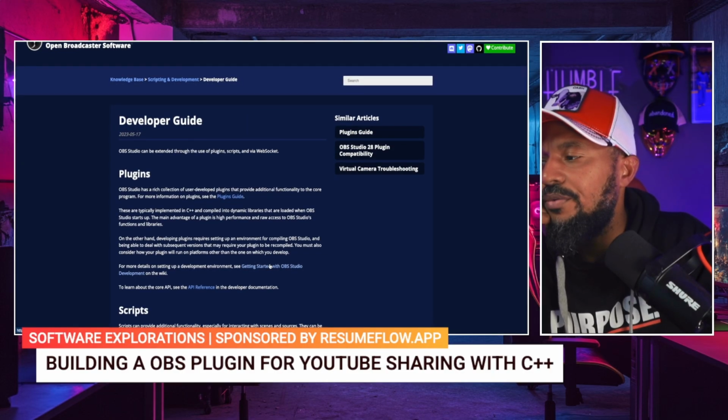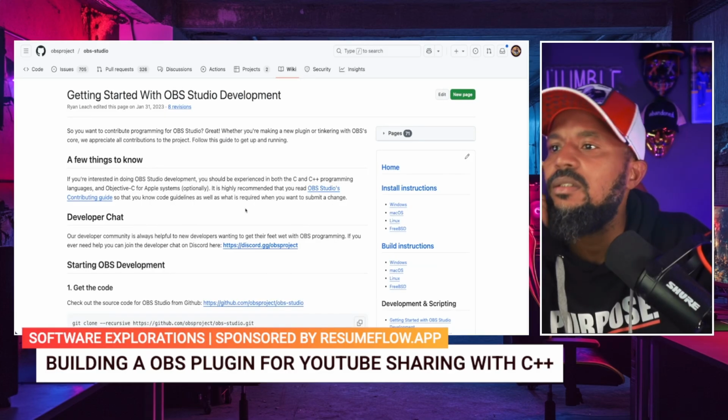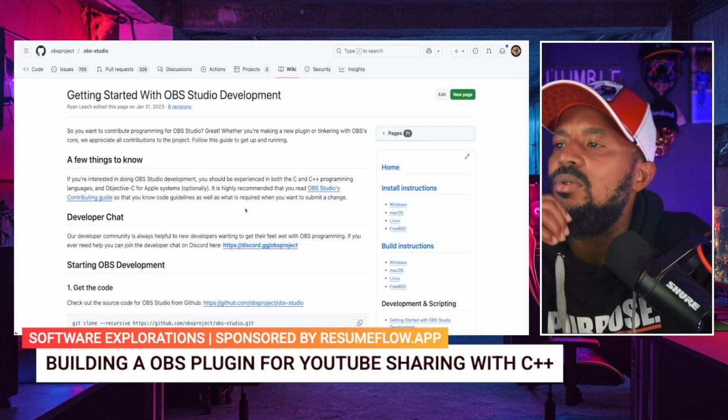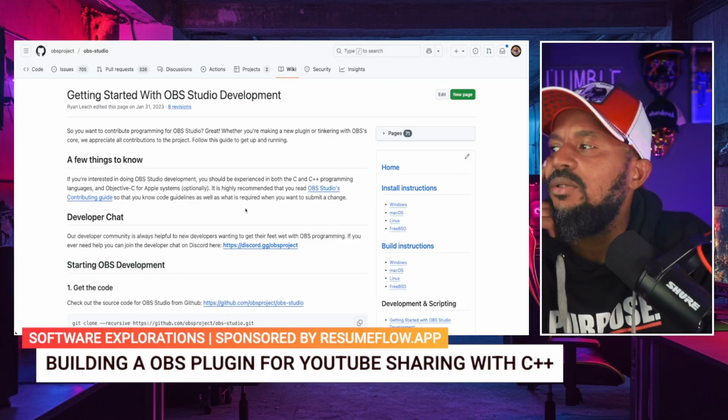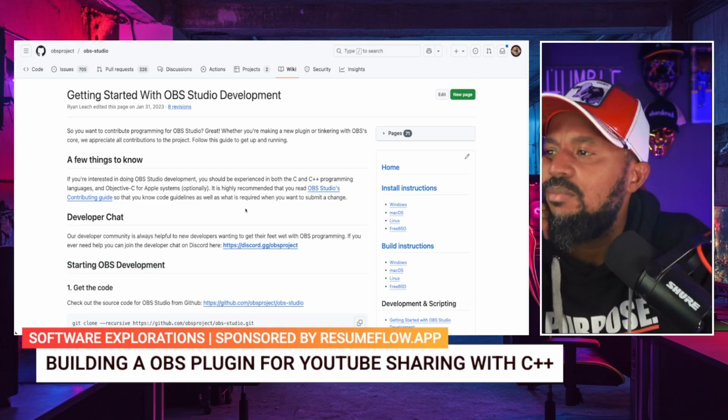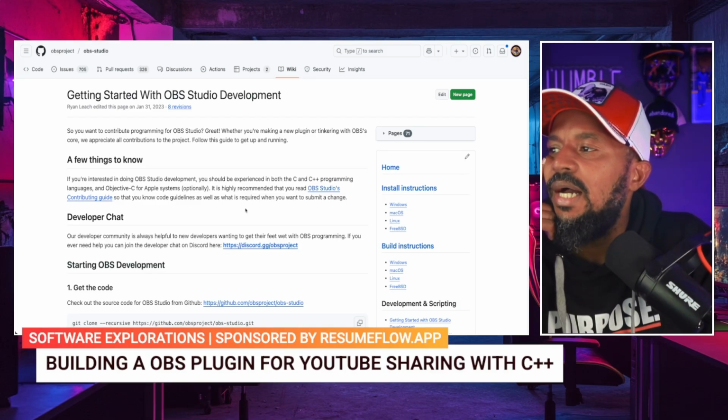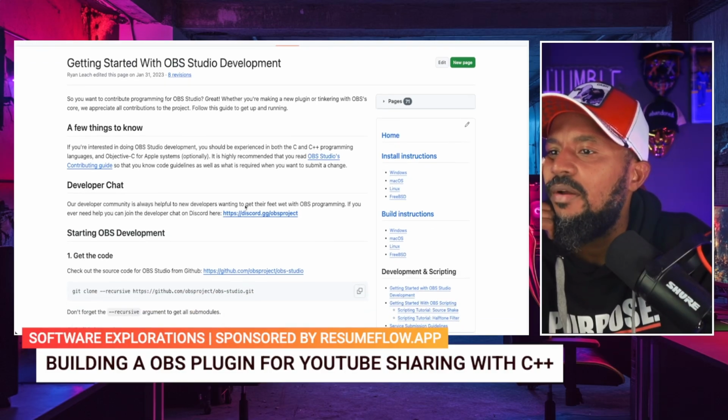Okay, so here we go, setting up a development environment. You want to contribute to programming for OBS Studio. Whether you're making a new plugin or tinkering with OBS, we appreciate all the contributions to the project. Follow the guide to get up and running.